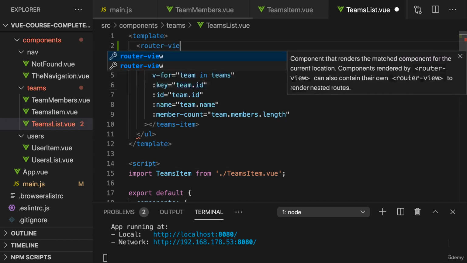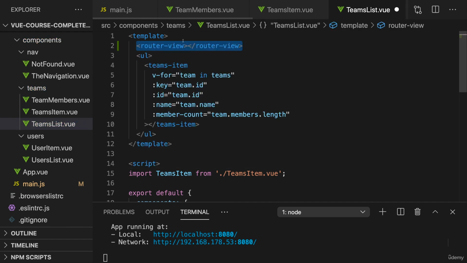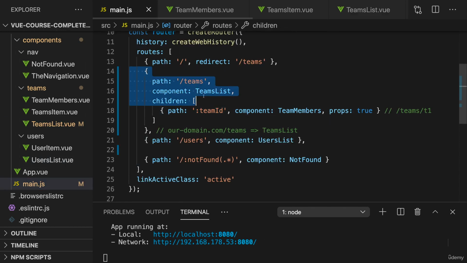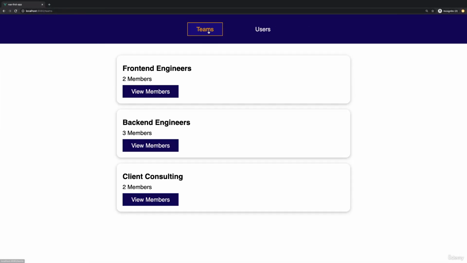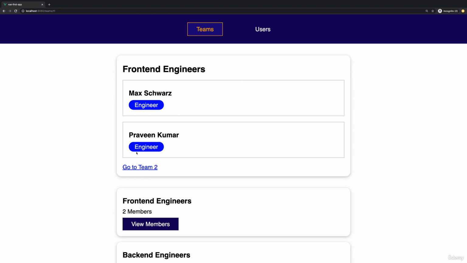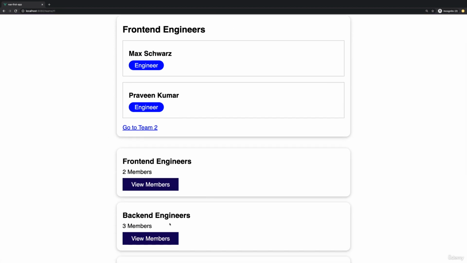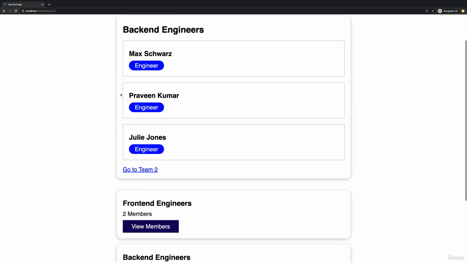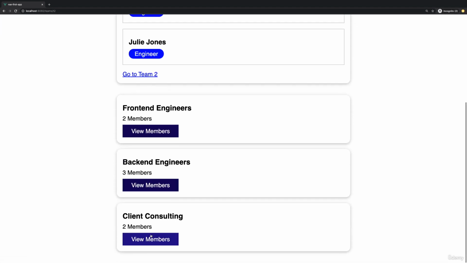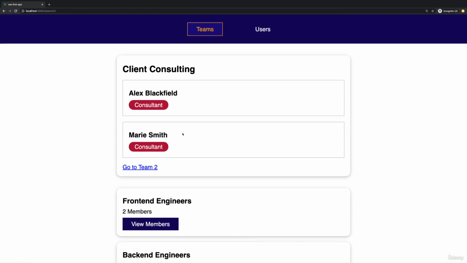So in teams list, above the unordered list, for example, we can now add another router view. And this router view will now be important for all the child routes of the teams list component route, so of this route. Hence, now if I go back to teams and reload, we see nothing because it's just /teams. But if I click on View Members, now we see our members for that team. And if I change the team here, you see that updates up there. And of course, we can do this for all the teams. And that's another nice feature, having these nested routes.